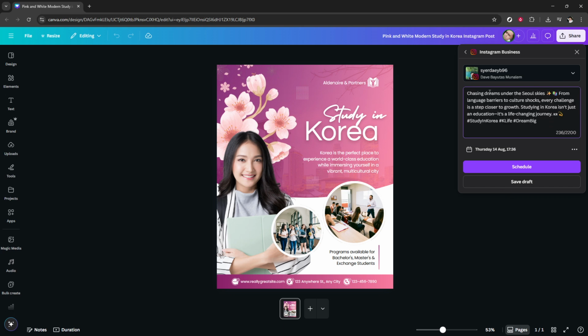With your caption in place and the schedule all set up, it's time for the last step. Go ahead and click on the Schedule button. It's as simple as that. Your post is now set to seamlessly go live at just the right moment. Congratulations. You've successfully scheduled an Instagram post through Canva.